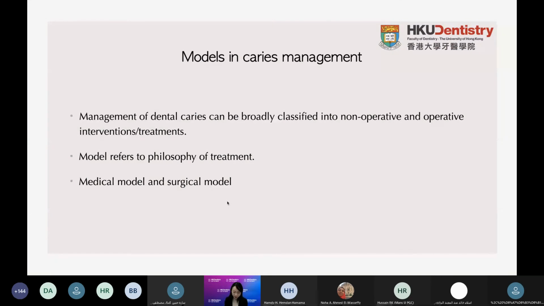Sometimes when we talk about caries management, we will mention models for caries management. And what does the model mean here? What are the components of caries management, or what should be included in caries management? To answer these questions, caries management can be broadly classified into non-operative or operative interventions or treatments. So the model here refers to the philosophy of treatment or the rationale of the treatment. The surgical model refers to the operative approach to treat dental caries. So what is the medical model? The medical model gives priority to the medical approach or the non-operative approach when we are managing dental caries.